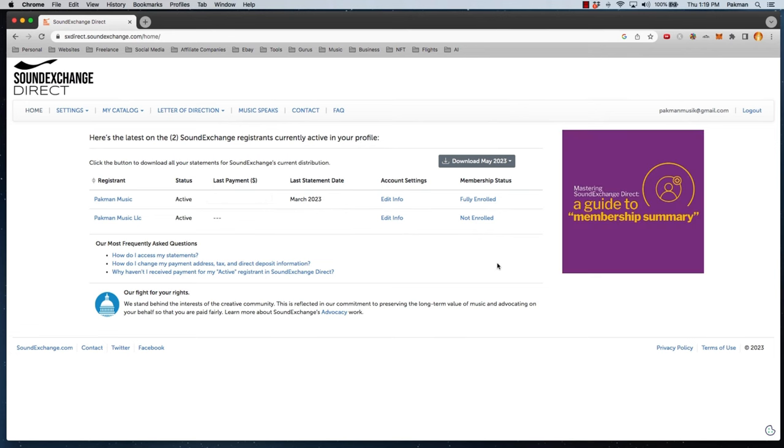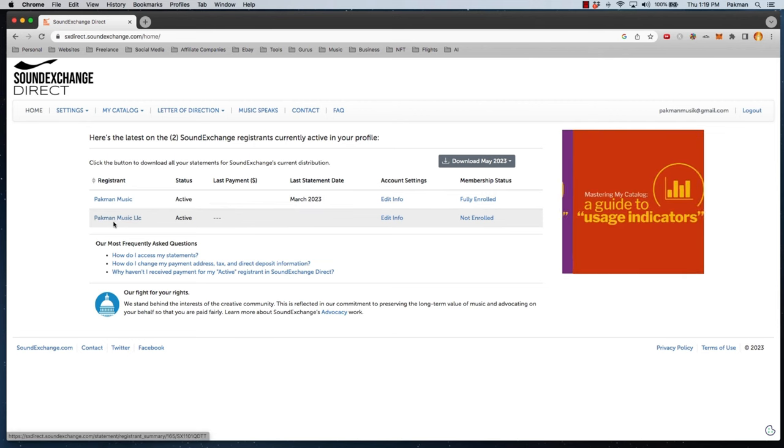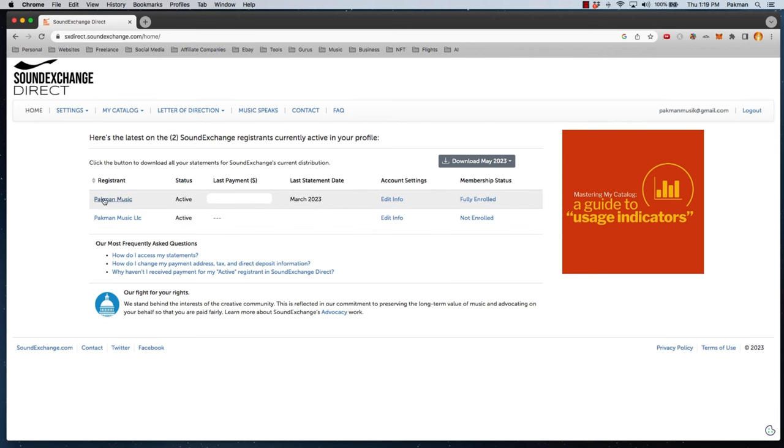Now, I actually have two different registrants, okay, Pac-Man Music and Pac-Man Music LLC. This is actually a mistake. They're going to delete this because it's not enrolled. We're only going to go with one account. But the reason why I was confused about this is because I wanted to register under my business name. My business is called Pac-Man Music. So if you have an LLC, it would be a good idea to actually establish the account under your business.